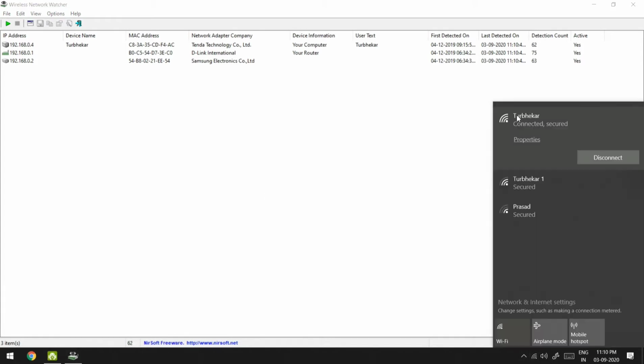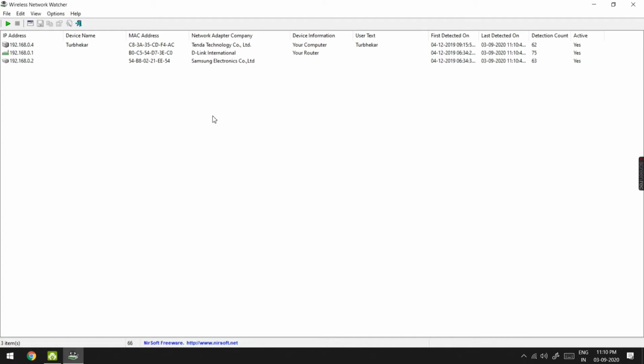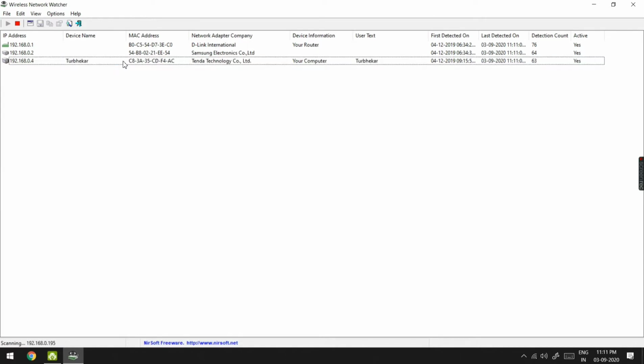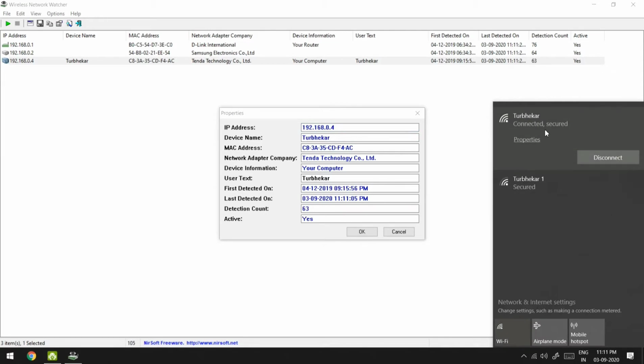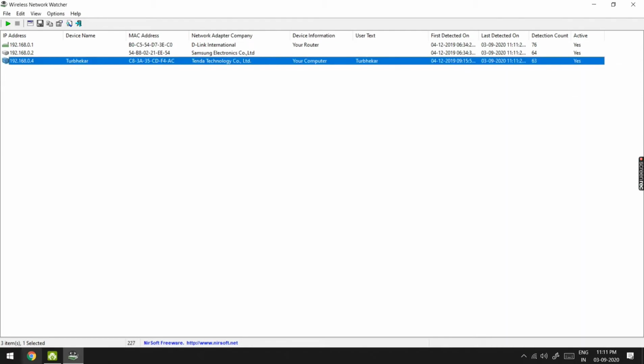I'm connected to my network, which is named Turbekar, and I have started a software called Wireless Network Watcher, which discovers the devices connected to your router, or the devices in your LAN. My network interface card is this. As you can see, my IP is assigned dynamically by the router, which is 192.168.0.4. This IP is dynamically allotted to my network interface card or network adapter.